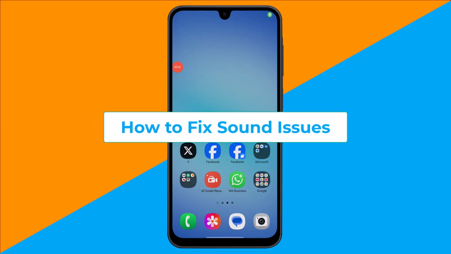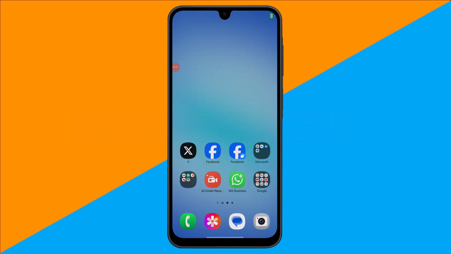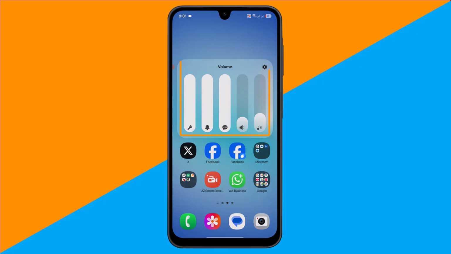In today's quick video, I'll show you how to fix sound issues on your Android phone easily. So, let's get started. Step 1. Check volume settings. First, press the volume up button on your phone. Make sure media, call, and alarm volumes are not muted or too low.